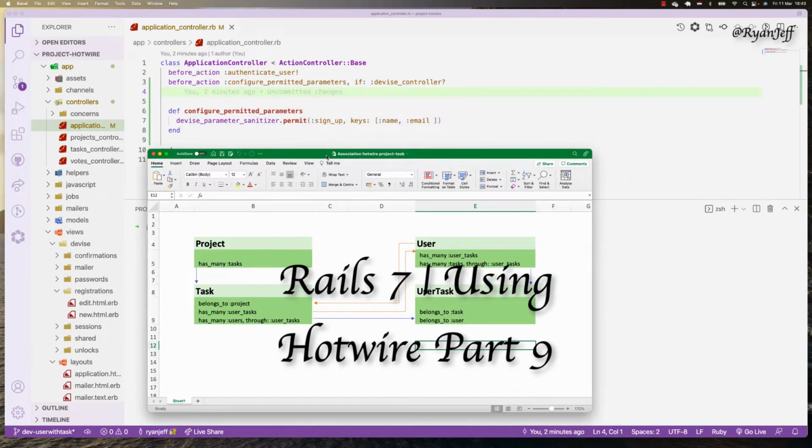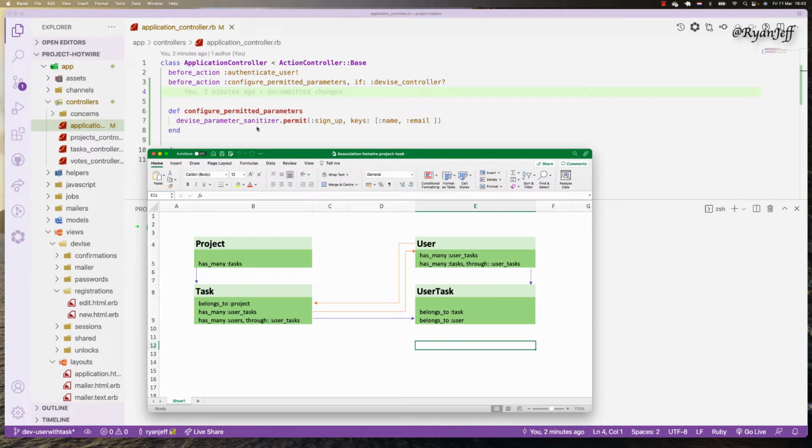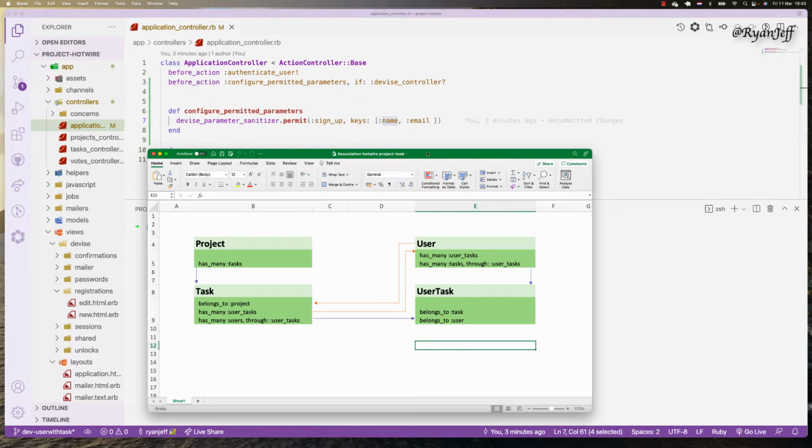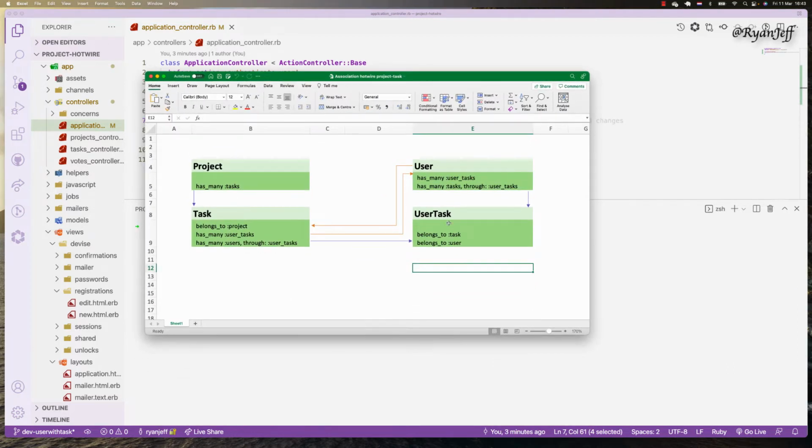Okay, last time we added the configure permitted parameters in the application controller, so once the user signs up, the name will pass and it will save to the database. And now we will add another schema in the database. We will call it UserTask.